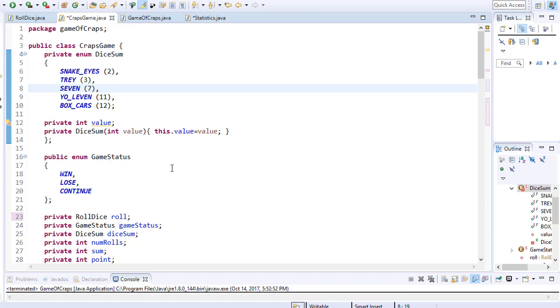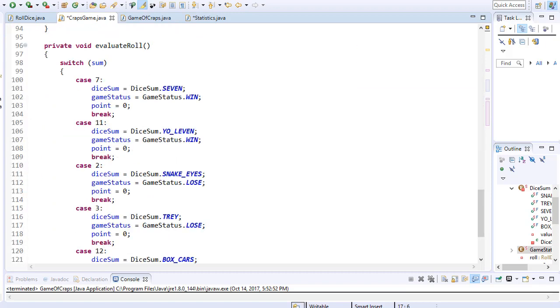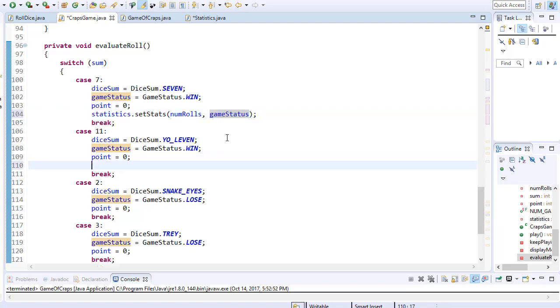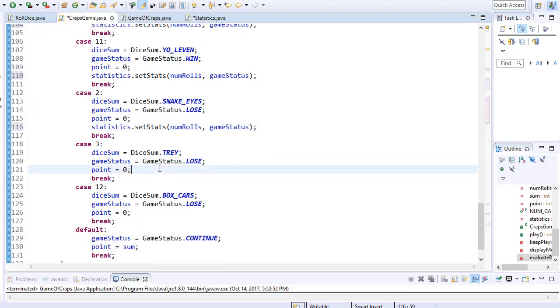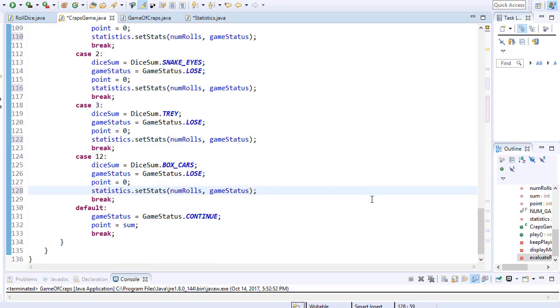So in our evaluate roll method, right here, we simply call the setStats method in the statistics class. So in my win status, I'm going to set the statistics, and I'm going to pass the number of rolls that it took, and I'm going to pass the status of the game. In this case, it's going to be win. So I'm going to pass the game status. And I'm going to copy it, and paste it to each of these cases for the wins and for the losses. Again, we don't have to worry ourselves with the status for the continue.